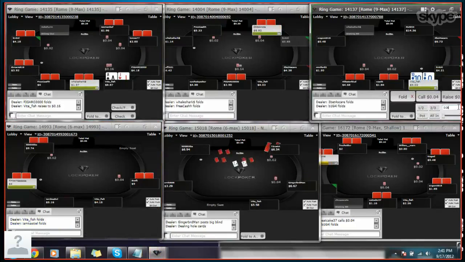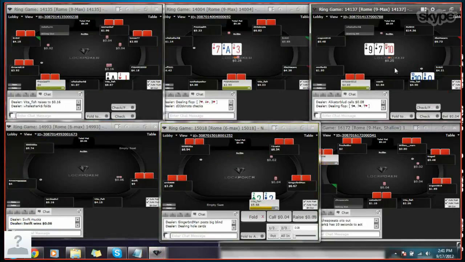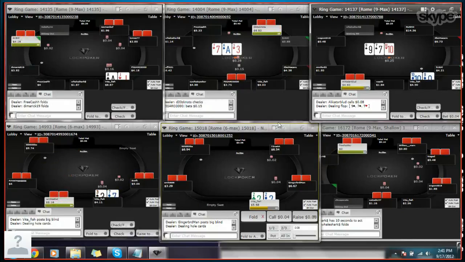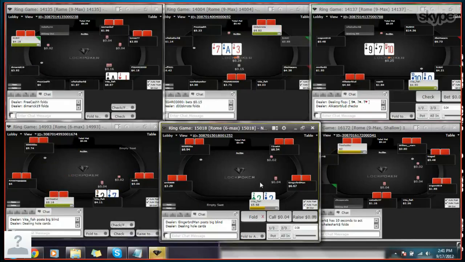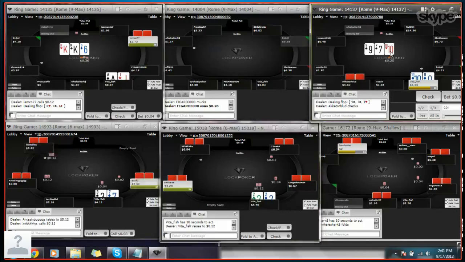You can experiment with limping if you want. If no one's isolating, then limping's fine because you just always get multi-way pots. But if you're dealing with any sort of aggressive table, folding them is the best option. What about six-handed? You can open them. Five-handed for sure.